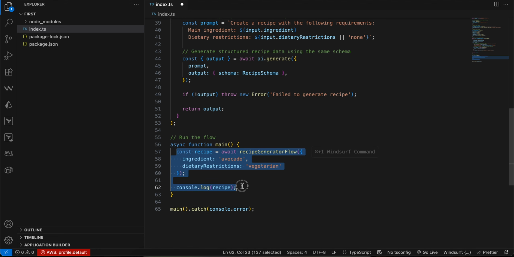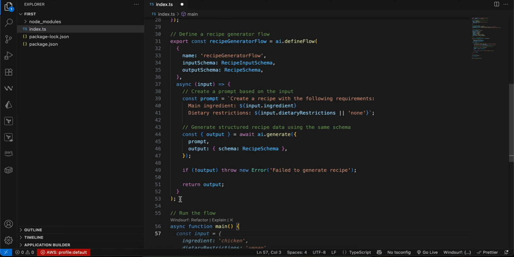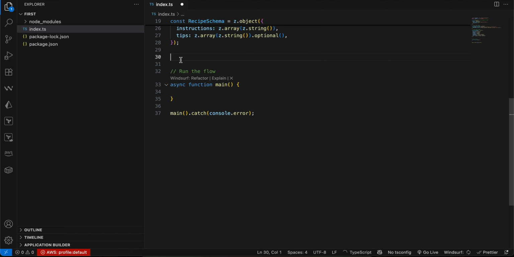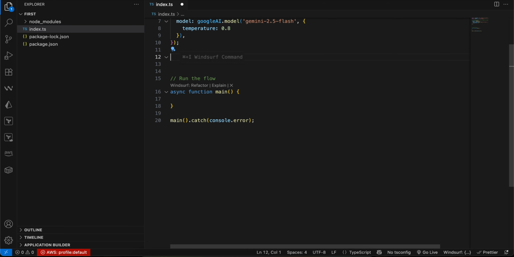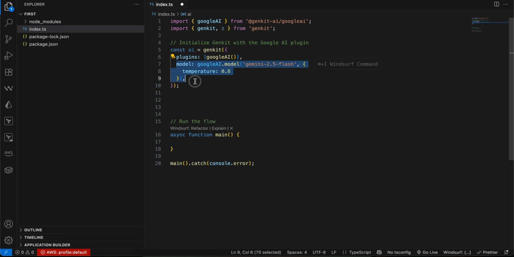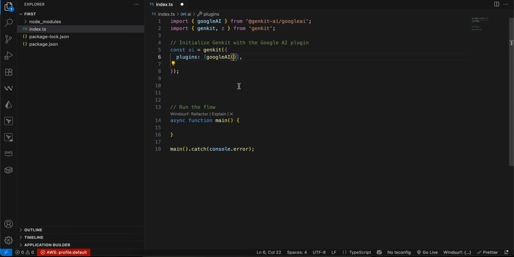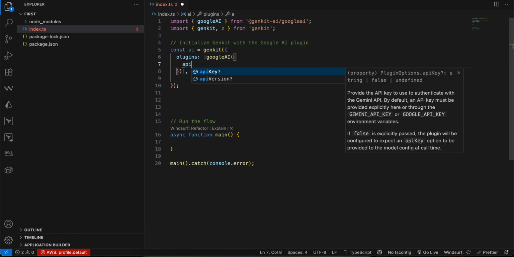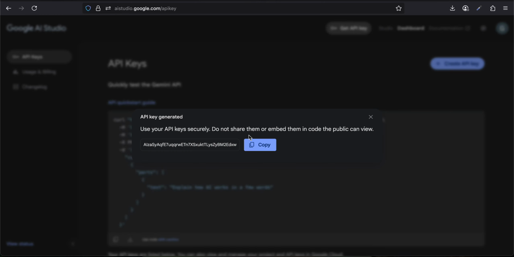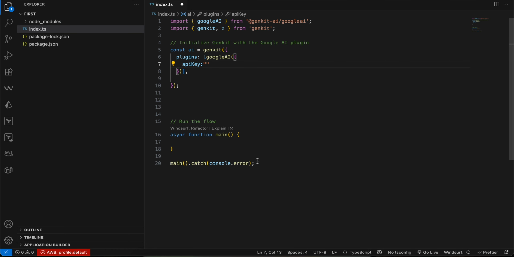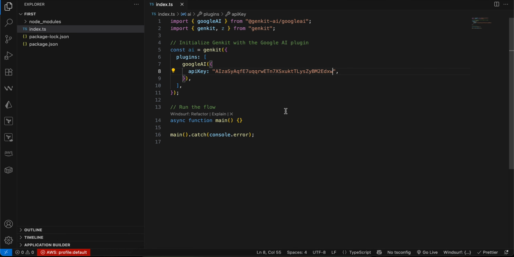I'll just delete all the unnecessary code. I'll delete this, then this as well, and I also don't need this. And here we just need to pass our API key. So I'll pass API key, then come back over here, copy the API key and paste it over here. So hopefully till here everything is clear.